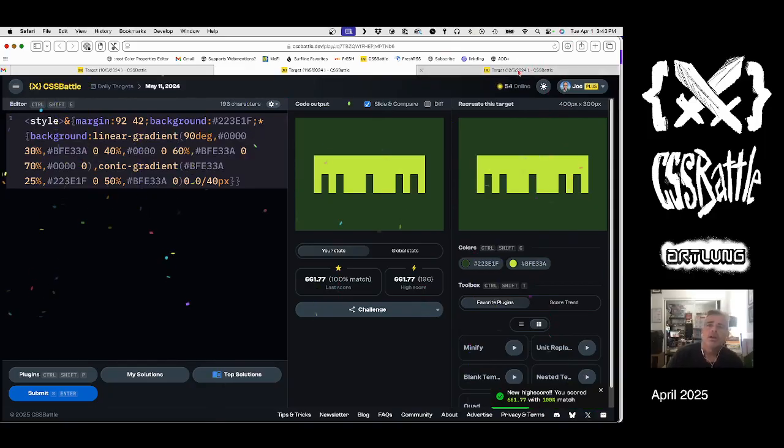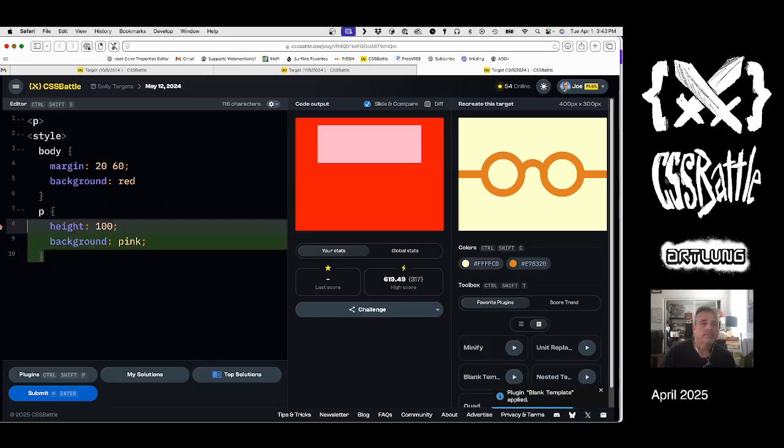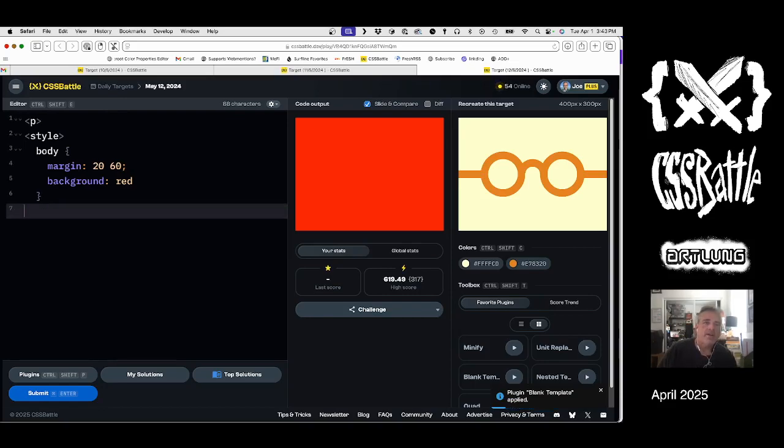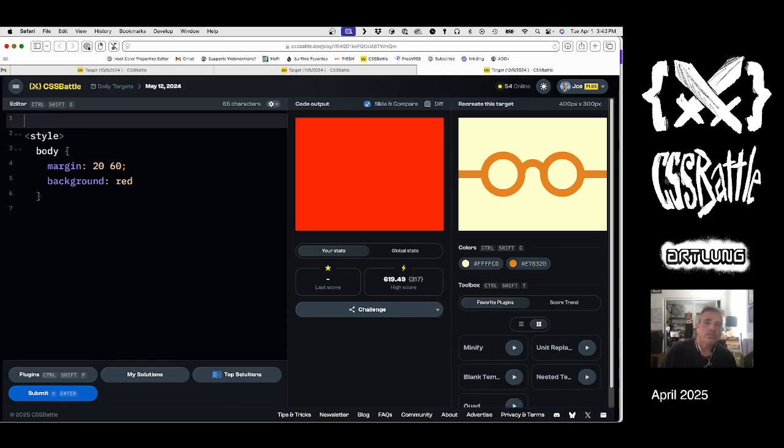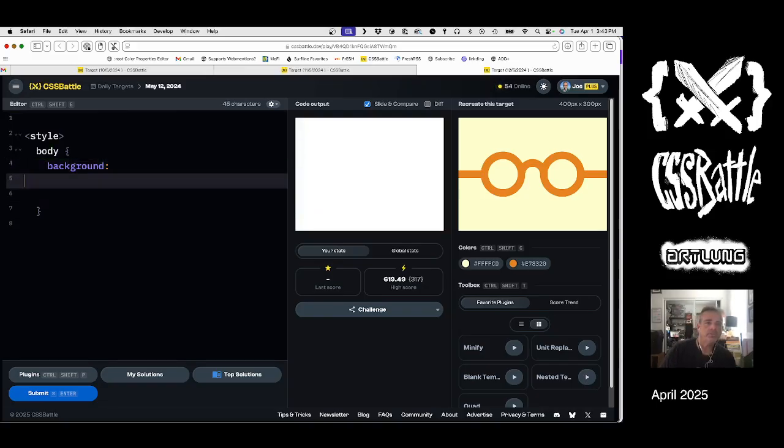Terrific. All right, and then, oh, the eyeglasses. I remember these eyeglasses. Did I suffer on the eyeglasses? A little bit. That's fine. I enjoy the eyeglasses a lot. All right, what is this today? I'm gonna do the blank template. See how far I can get without any elements. So just use the body tag.